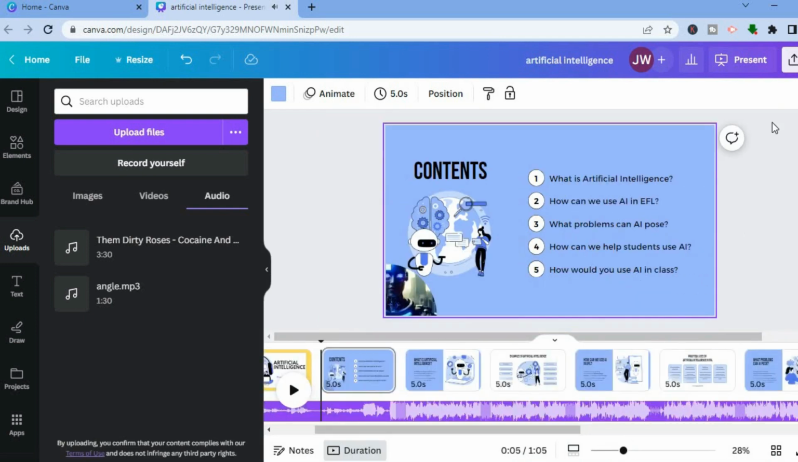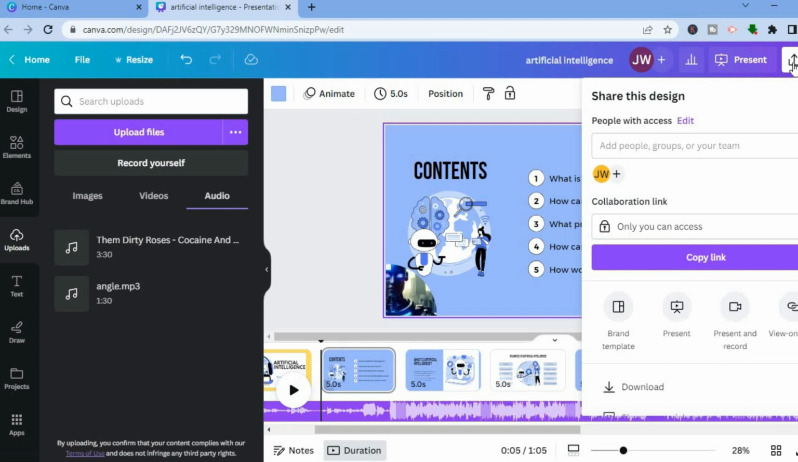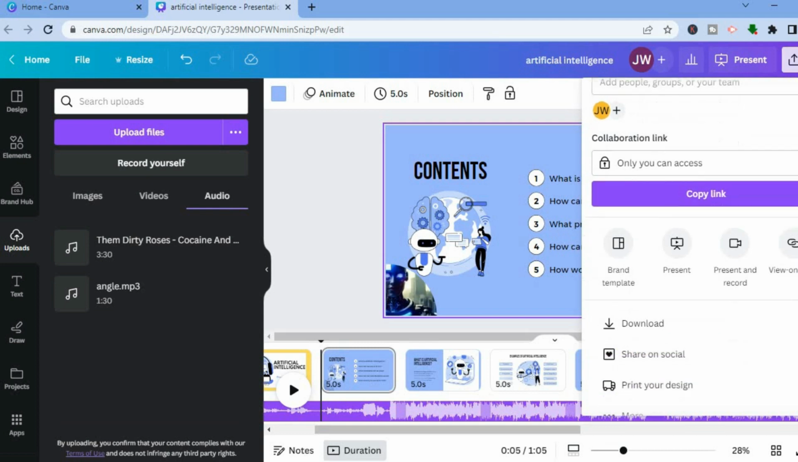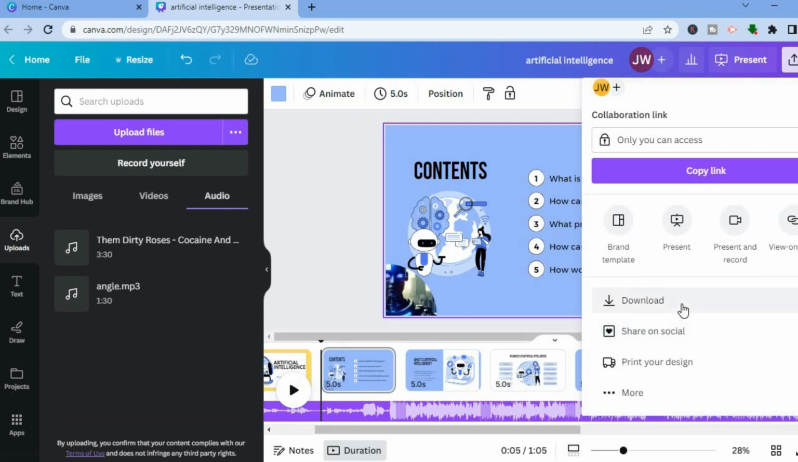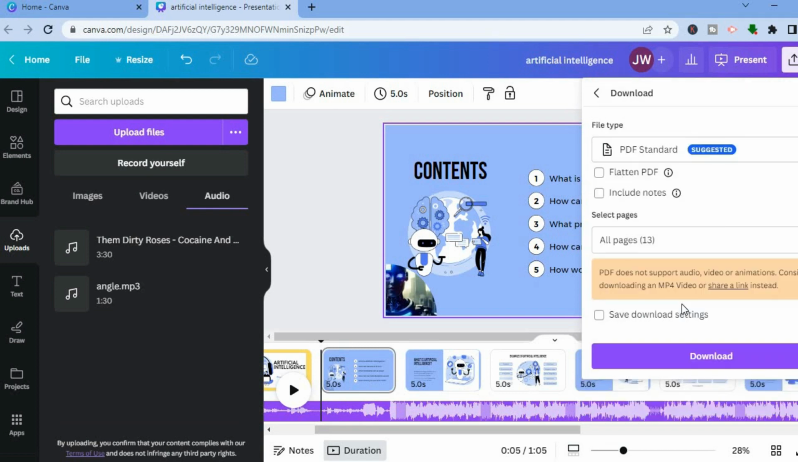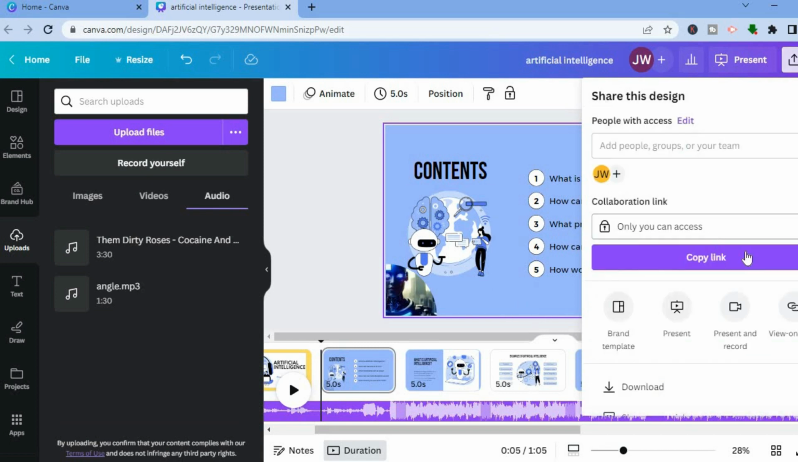All I would need to do to save it is tap on share in the top right hand corner. Once you have selected share, you can scroll down, and from there you can tap on download. And then you can tap on download if you would like to download the presentation, or if you would like to share a link for the presentation. All you have to do is tap right where you see view only, and again you can see the options to present or present and record right here.